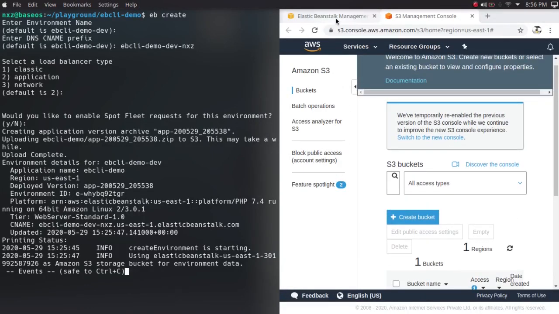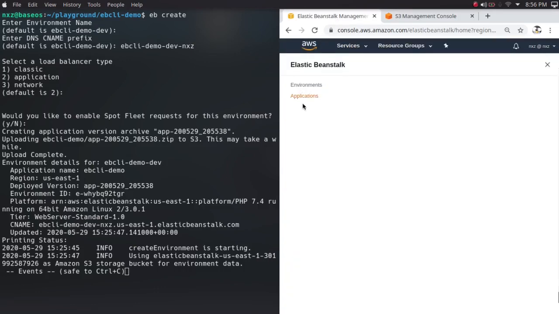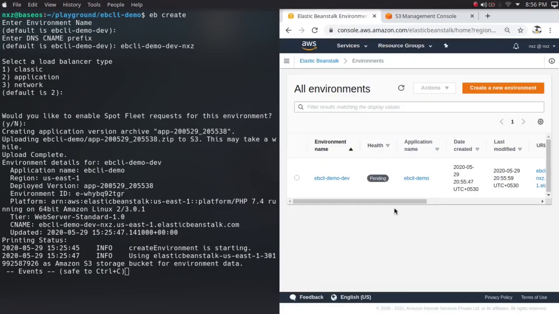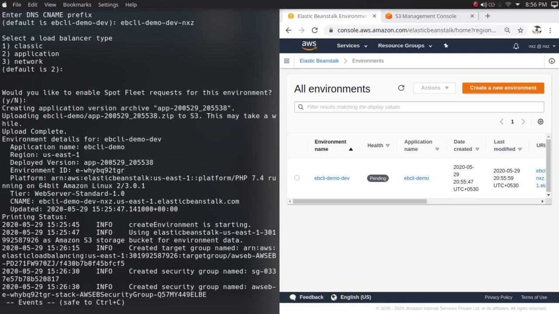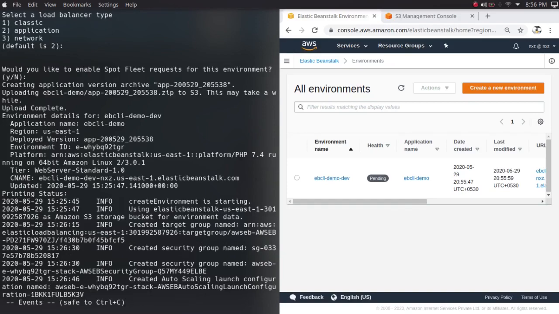Let's go to our EB dashboard. Let's go to environments. The environment creation has started. The health is pending. It's going to take some time because it has to deploy the EC2 instance. It has to create the security group. It has to create a load balancer as well. Because we have selected the application load balancer, it will also create target groups. If we had selected the classic one, it would not have created the target group. That's quite cool. It also has to create the launch configuration and the auto scaling group. That's going to take around 15 to 20 minutes. So I'm going to pause this video and come back when this has completed.